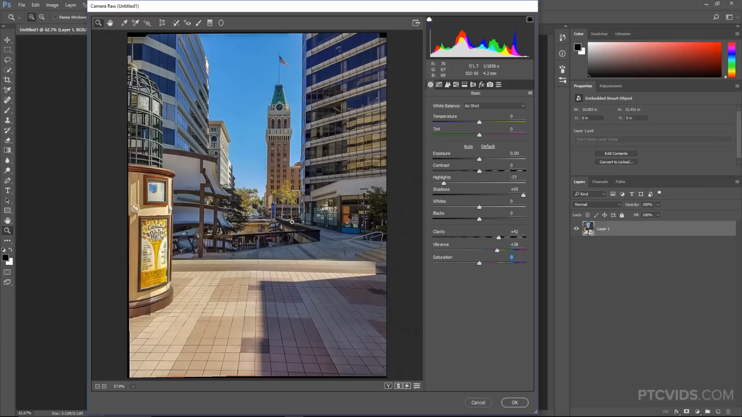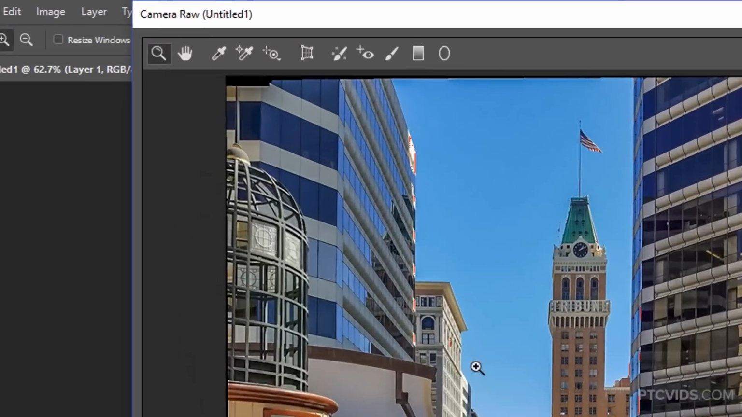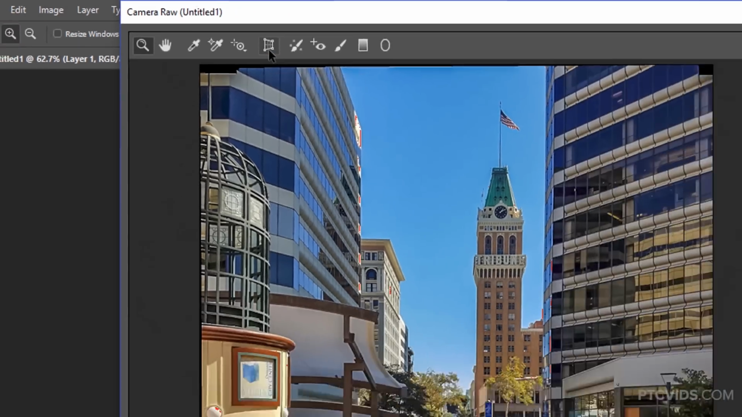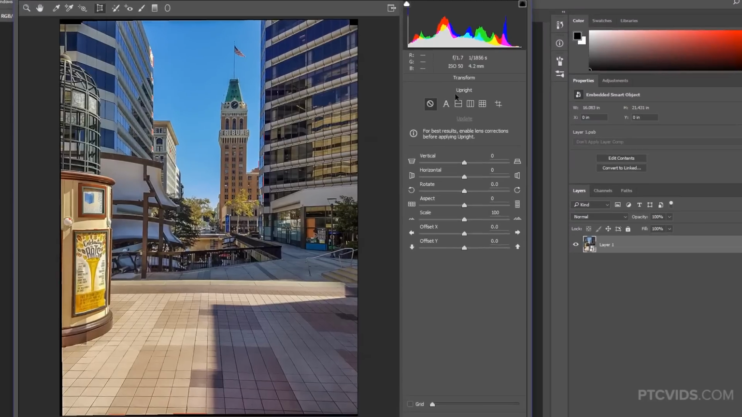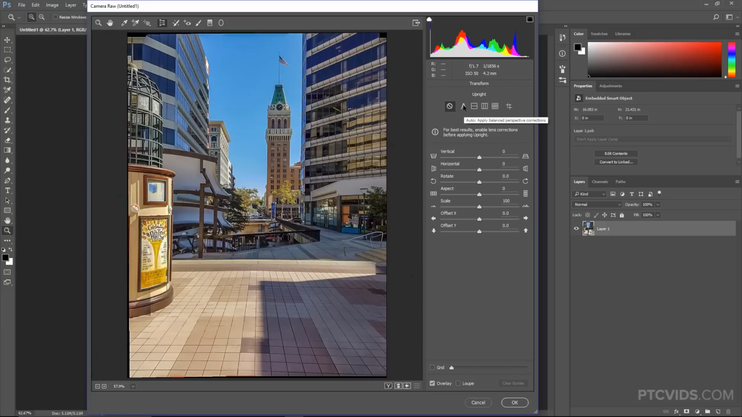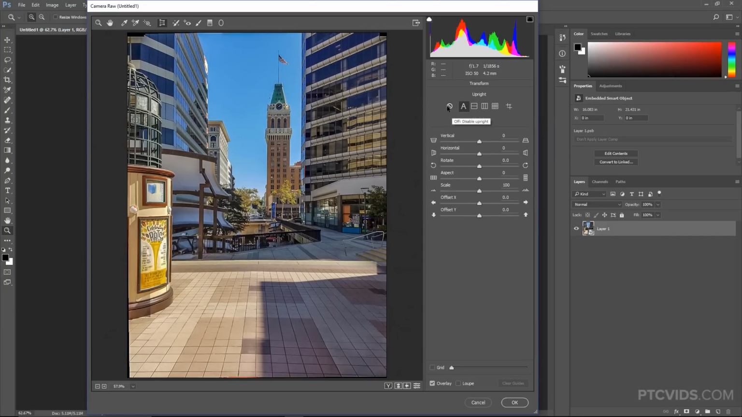Now we're going to fix some of those distortion problems that I was talking about. So you can click on this icon here, which is the transform tool. You can also press Shift T. And under upright, you can click on the A button to apply an auto balance perspective correction. So you can see the before and the after. It's a slight correction, but I think it works.